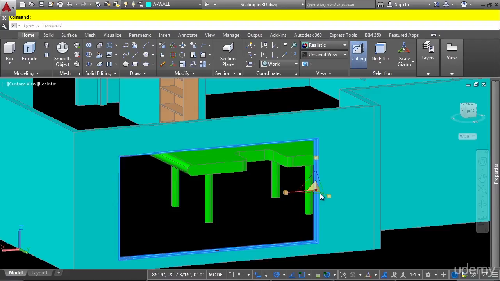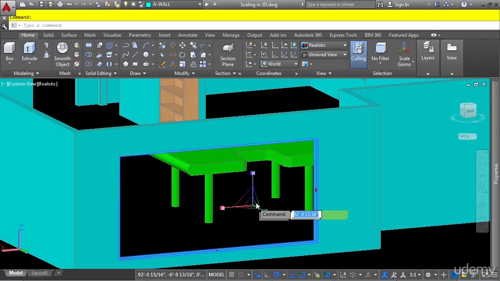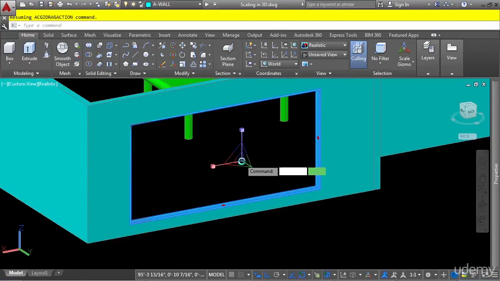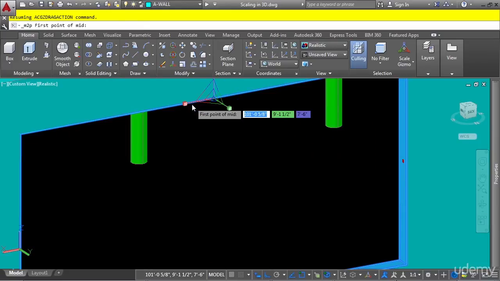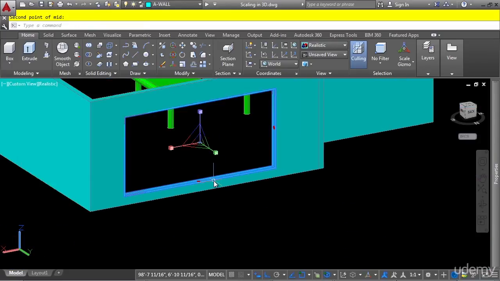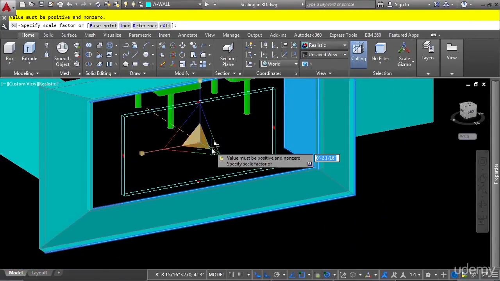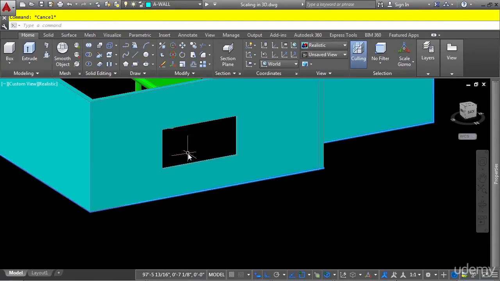So what we can do is simply hover into the 3D gizmo, right-click, and choose Relocate Gizmo. Now, the location that we want is the midpoint between the distance of the window. So, Shift right-click, mid between 2 points. We'll go ahead and snap there, and we'll snap there. We're now at the center of the window. You can now grab one of the scales to automatically scale it the way that you want to. We'll type in 0.5, press enter, and now the window is resized within the wall automatically by half. Pretty cool.